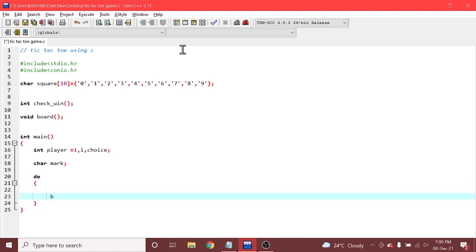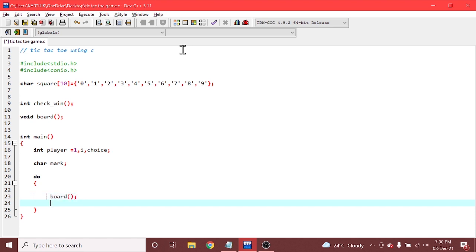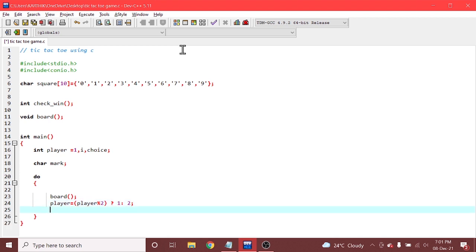Initially, I will call the board method here, and I'll tell you where we are using this board method, and we are saying player is equal to player modulo 2. Okay, we are using a ternary operator here. It's like an if else statement. If true, display 1, else 2. Okay, that is the meaning of this statement.